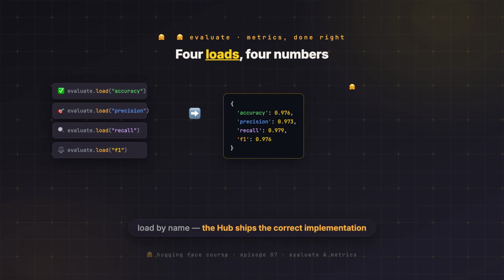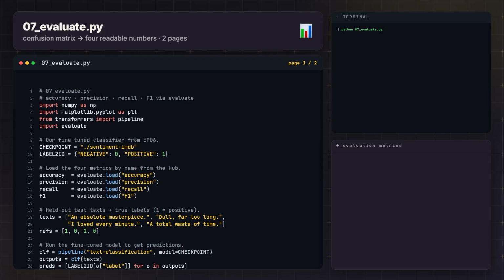Let's go build it. One file, zo7evaluate.py, 2 pages. Page 1 loads the 4 metrics and runs the predictions through our fine-tuned model. Page 2 computes every metric, packs them into one dictionary, prints it, and draws the bar chart you're about to see. No training here. We already trained last episode. This is pure measurement.